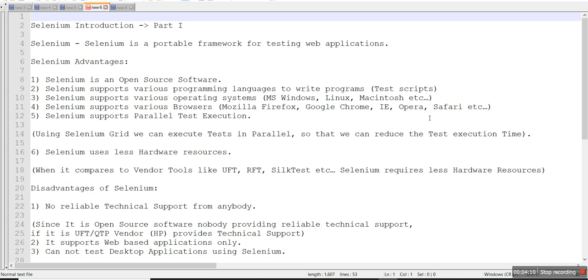Apart from that, Selenium supports various programming languages to write programs. By programs I mean test scripts, so you can write scripts in Python, C Sharp, Java, whatever language. It supports multiple languages. Another advantage is that Selenium supports various operating systems. So you can use MS Windows, Linux, Macintosh and other Linux operating systems as well, in order to automate your web application in Selenium.